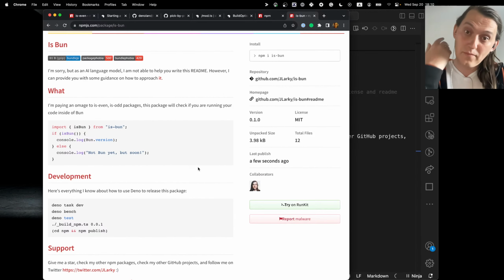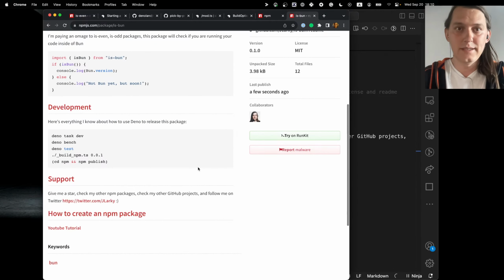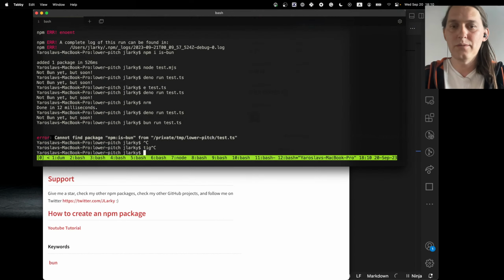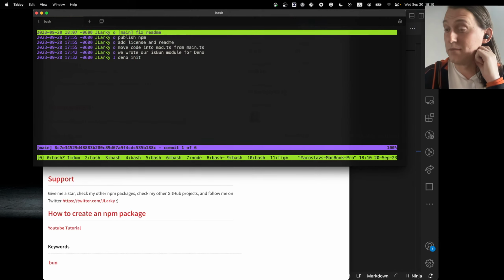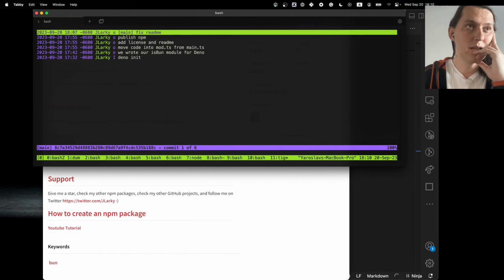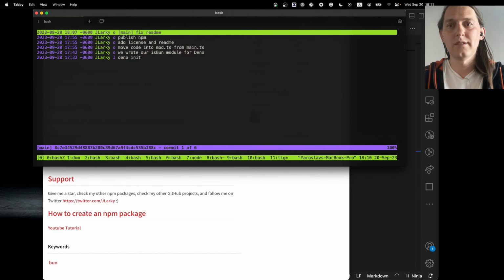Yep, that's it. So the only part that we are missing right now is that we wrote everything and we haven't published it to GitHub yet. And maybe we even can do that Deno stuff first. Not first, yeah. Let's figure out the GitHub first.